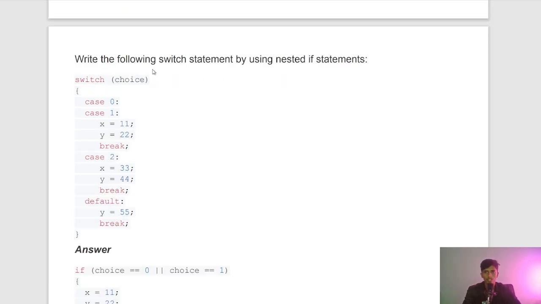Next, write the following switch statement by using nested if statement. So they have given it in the switch statement. We should convert it to the nested if. Let us see now. Here choice case 0, and if it is case 1, which means if choice is 0 or 1, we are going to execute this statement.